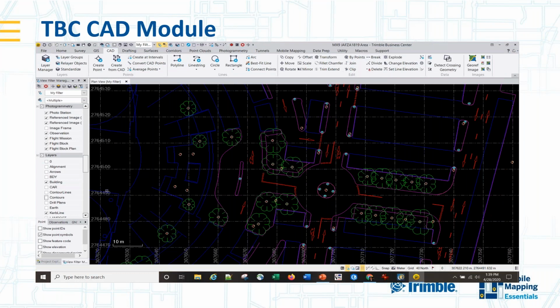For instance, here I'm using the TBC CAD module, and I extracted different types of features. As you can see on the map, I've extracted the building outlines, center lines, curb lines, lampposts, signposts, trees, and so on. Just a note, by the way, that a new and improved CAD command line in TBC version 5.3 has been released this week. Really powerful function. I encourage you all to have a look and check that out. It's an excellent tool for quick and precise data extraction.